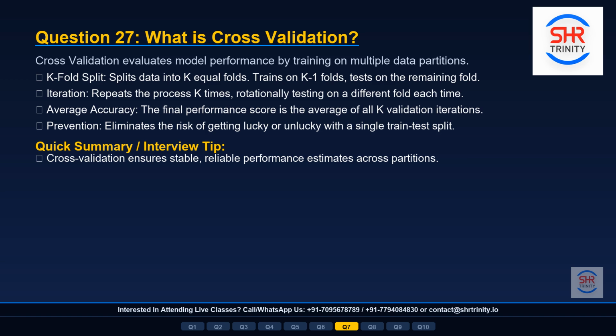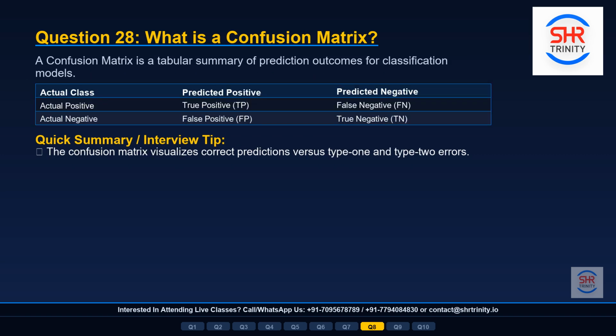Question 28. What is a confusion matrix? Look at the layout on screen. A confusion matrix is a highly detailed table used to evaluate the performance of a classification model. Rather than giving a single accuracy score, it breaks down the predictions into 4 key quadrants. True positives are positive cases that the model correctly predicted as positive. True negatives are negative cases correctly predicted as negative.